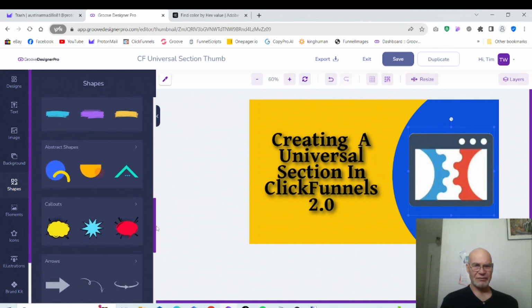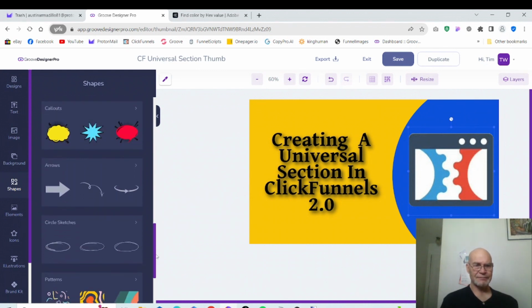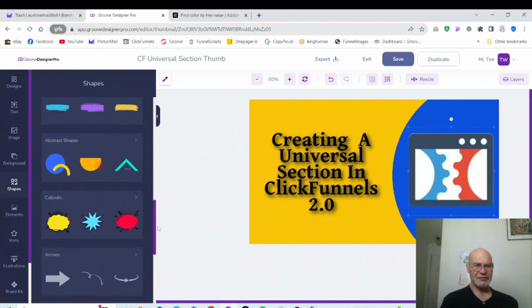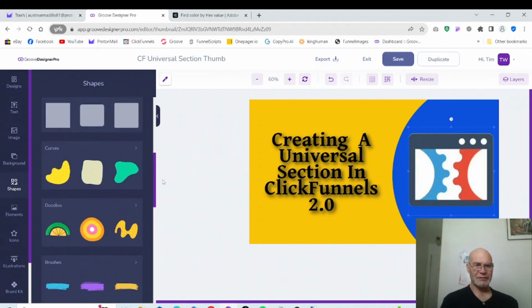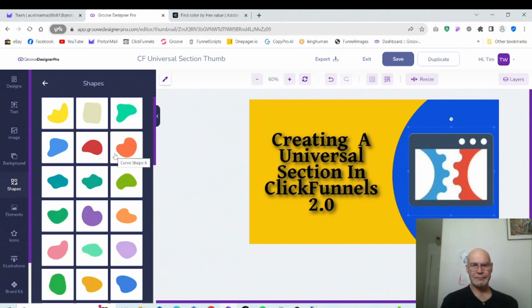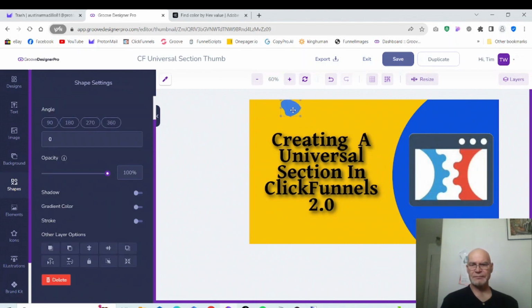And so you have a whole bunch of different things here which we could choose from. Let's go ahead with our curves. And you can change the color on all these. So let's just throw that in there. And you can turn them around like so. Make them bigger. Let's take that.